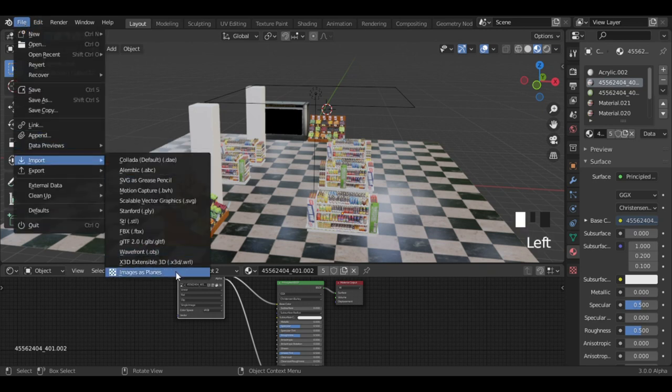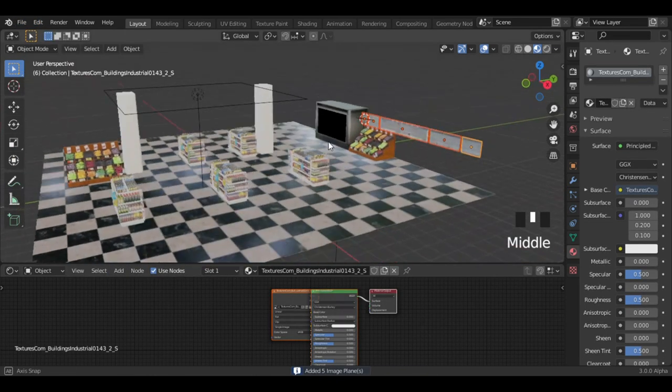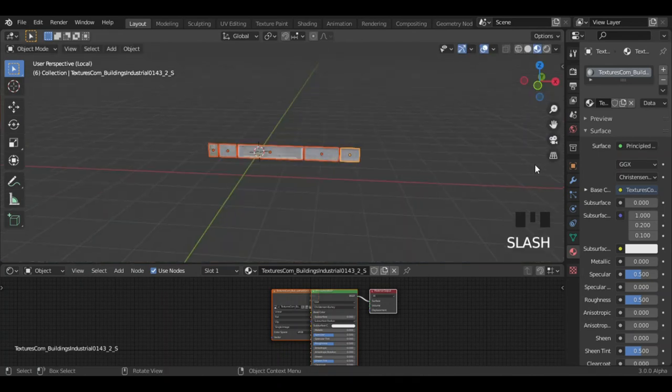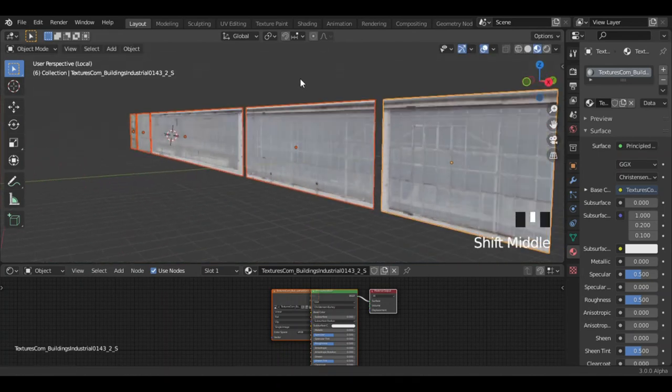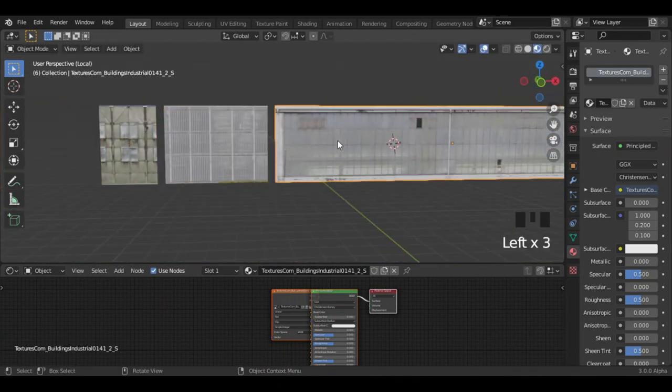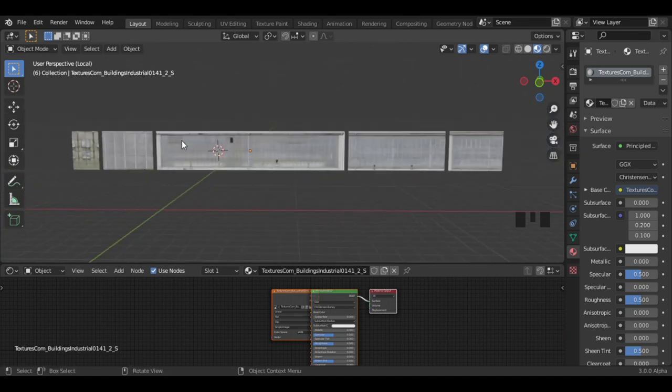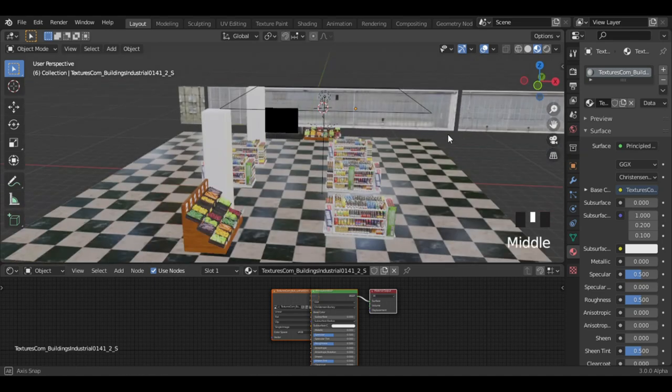For the roof, I have downloaded these industrial images from textures.com, link in the description. I will use these images to make the walls and the roof of the supermarket.